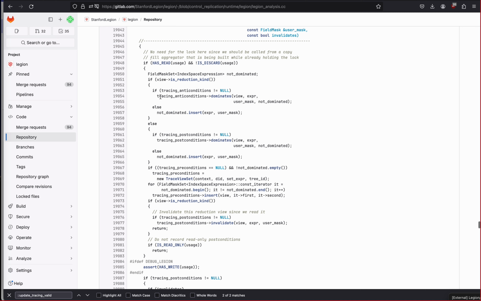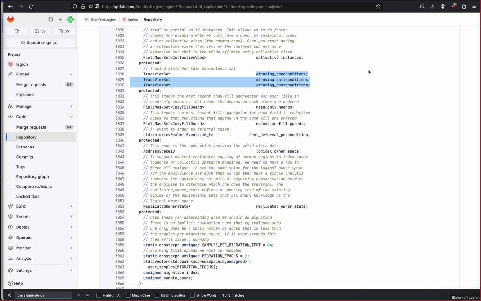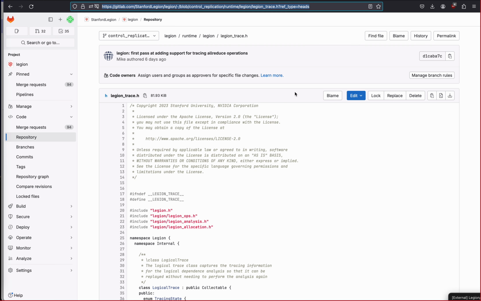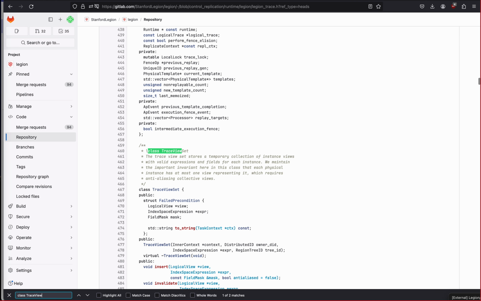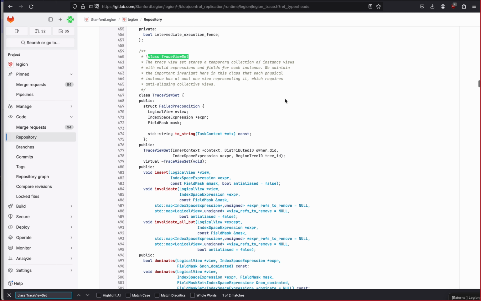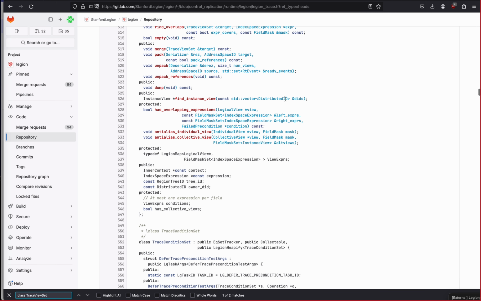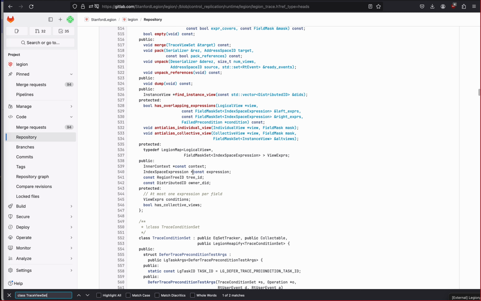I've glossed over some of the details of what these tracing anti-conditions, postconditions, and preconditions data structures are. You'll notice that they're all instances of the same class, TraceViewSet. Let me show you where that is and take a look. That's over here in legion_trace.h. There's a TraceViewSet data structure here. It's got a bunch of methods, but the internal members are actually fairly simple.